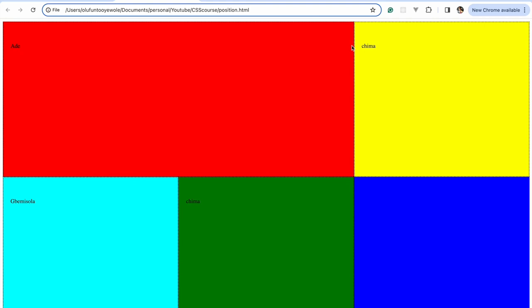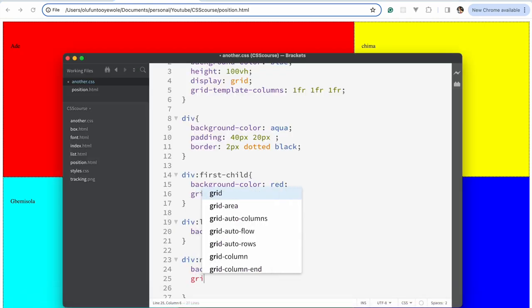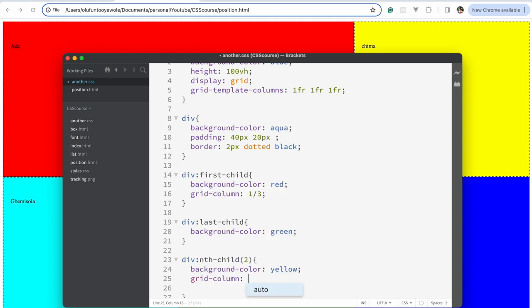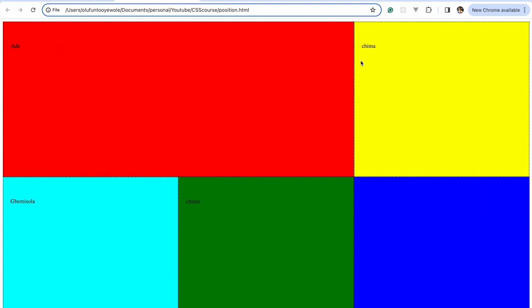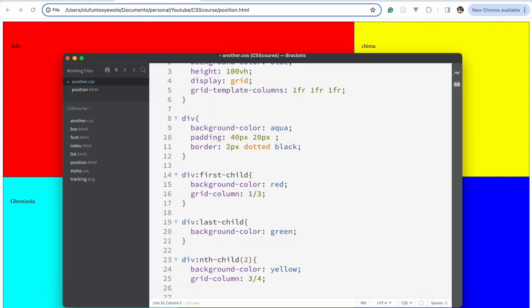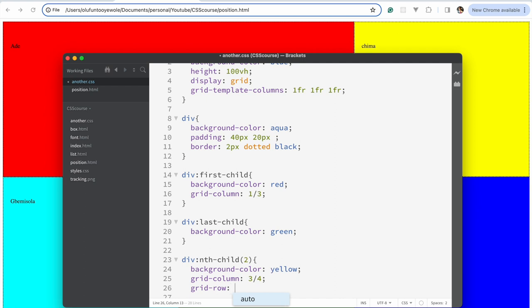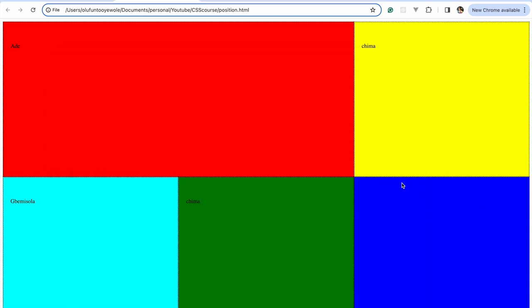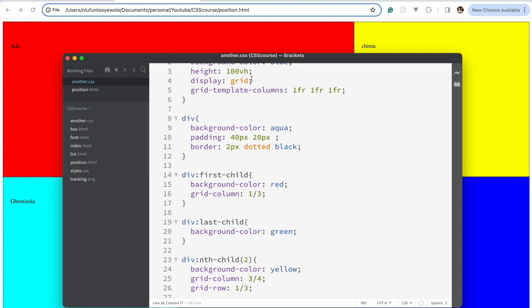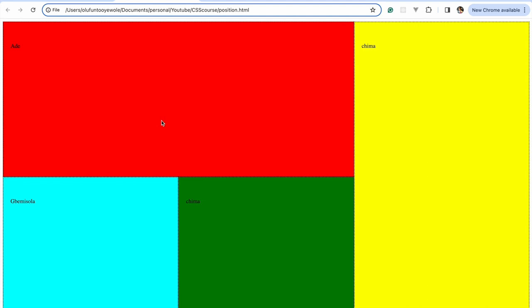So for the column, I would say grid column 3/4. So it's taking from 3 to 4. All right. Therefore, I'll say grid row because I want it to move like here. Because this is a row, this is a row, this is a row. So I want it to stretch between two rows. So I would say 1, that is starting from this row, to this 1, 2, 3. So I want it to get to the 3. Okay, so let's say 1/3. Save. And I refresh. So you can see it has done that.